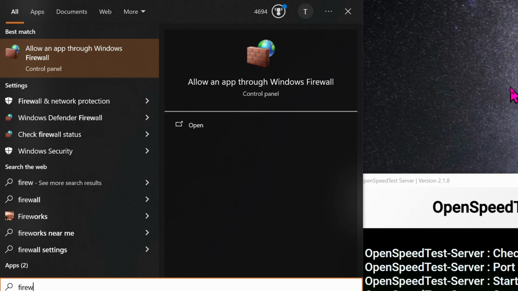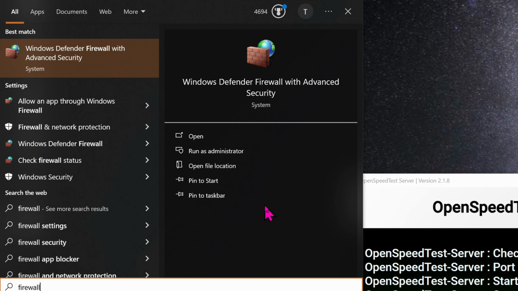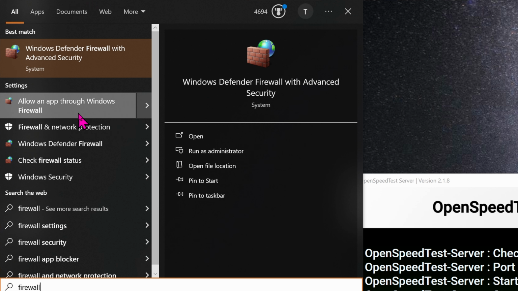It is possible that you cannot connect to the URL to do the test. In that case, you have to disable the firewall.